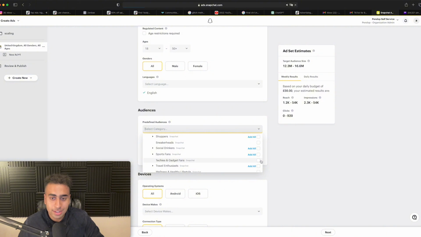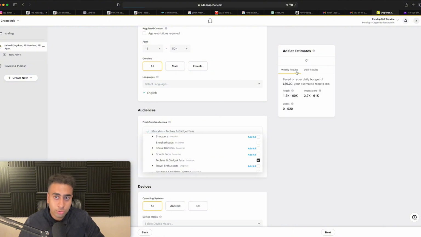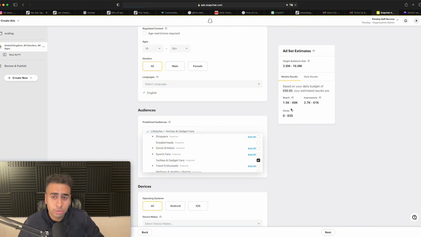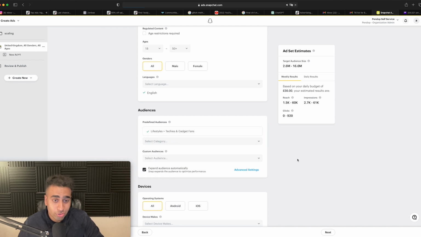Yeah, so techies and gadget fans. Over here, it shows an estimate of the kind of reach it's able to do, and that's perfect. Target audience size 2 to 16 million. That's the kind of range you're trying to look for. I always go for anything 20 million or lower. If it's a bit higher than that, you've got to pick a better niche, because it just gets a bit too broad. So for now, just click one interest that is related to your product.